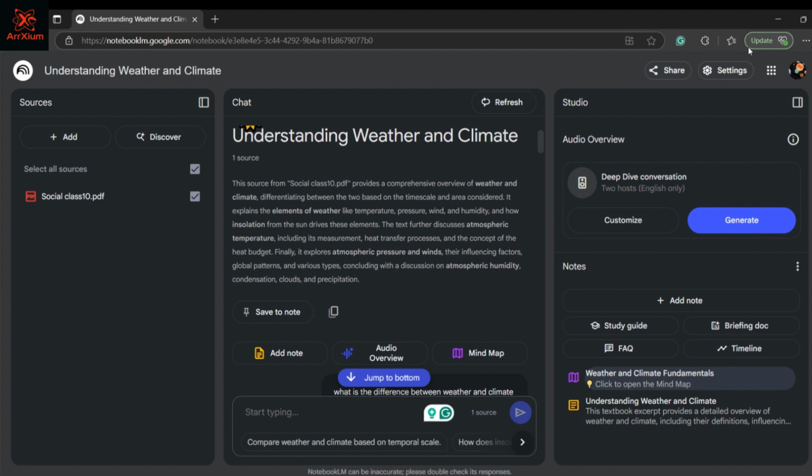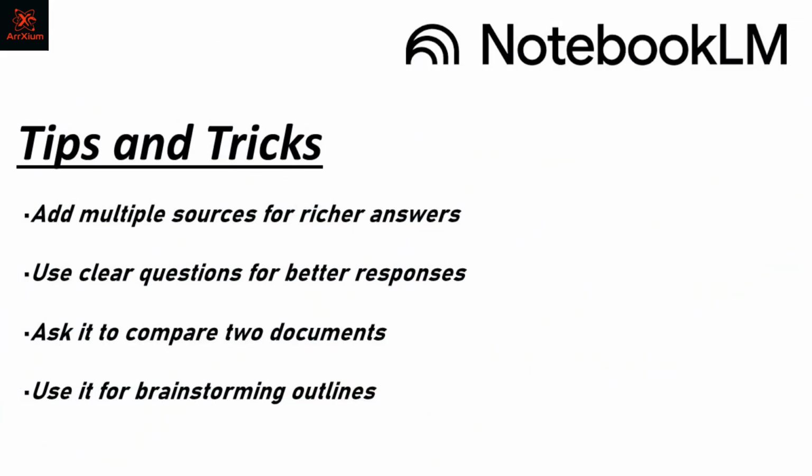So why is it useful? I've been using it for my schoolwork projects and for my studies, and it has helped me save a lot of time. Instead of reading every page in detail, I let NotebookLM highlight the key points first and then dig deeper. Let me share some tips and tricks for better output.